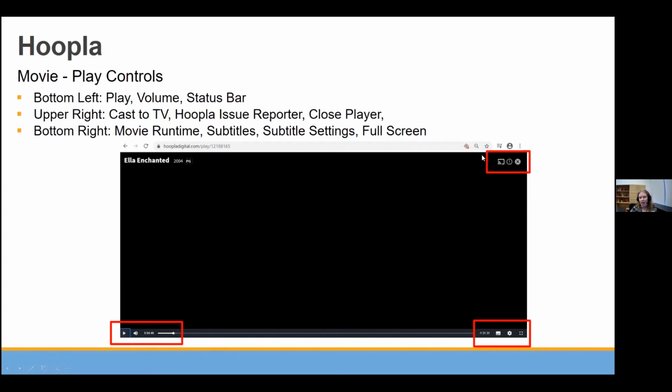And up at the top right, this button here is for Chromecast. So if you want to cast it to a TV. If you're checking it out on your phone, that's a pretty tiny screen. If you have more than one person who wants to watch it, you might want to cast it to a TV, and then you could watch it on a bigger screen. Okay. And then if you have any issues with it playing, you can report that to Hoopla with the little exclamation point, and then you can close the player.